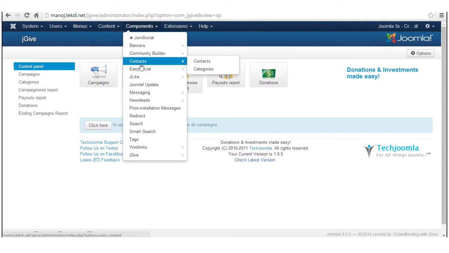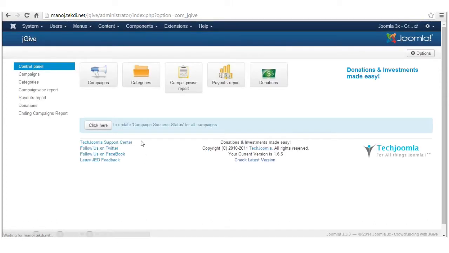So in the Joomla backend, you go to components and then click on Jgive. So this is how the Jgive control panel looks like. You can see the menus for campaigns, then campaign categories. You can also see the campaign-wise reports, payout reports, and the donations.